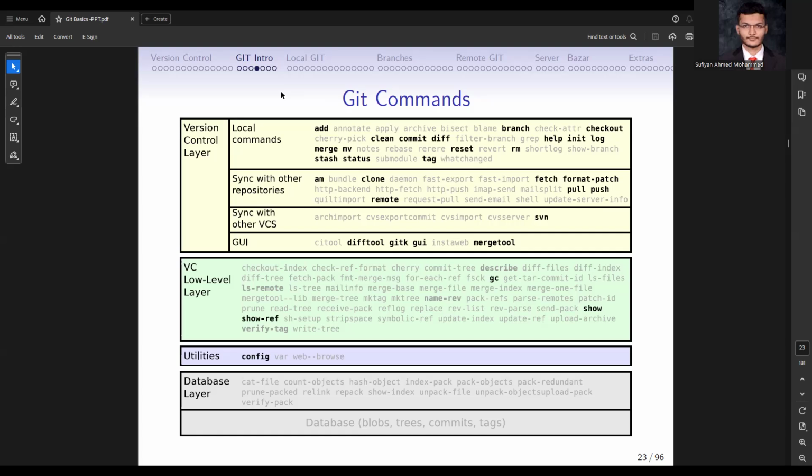Git add, branch, checkout. In the previous session you asked how to remove, or how to reset or revert. You can see revert here, and reset is here. Diff means the difference between two branches or two versions. Clone is an important one. The copy process is called clone. If we have one Git repository, we can clone it to our local machine or any machine that we need.